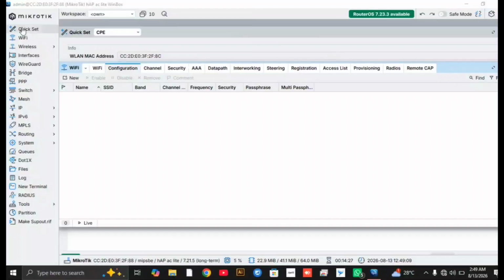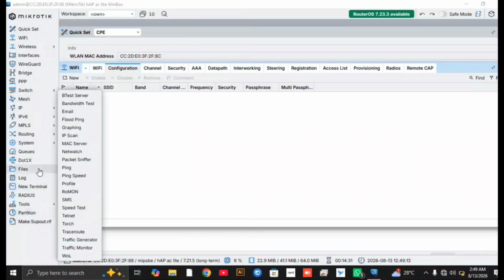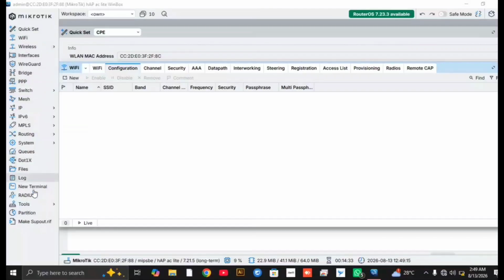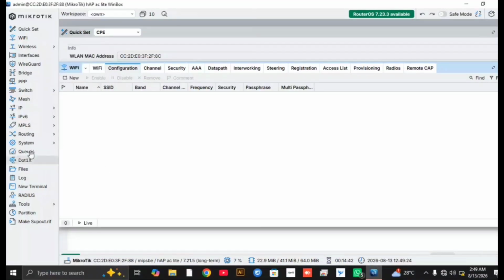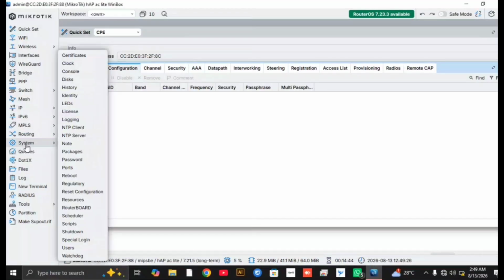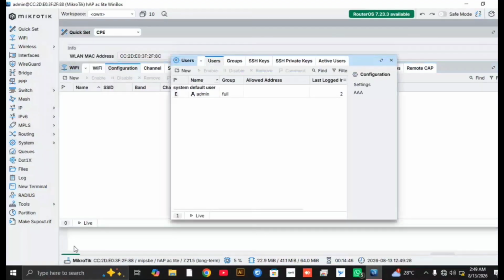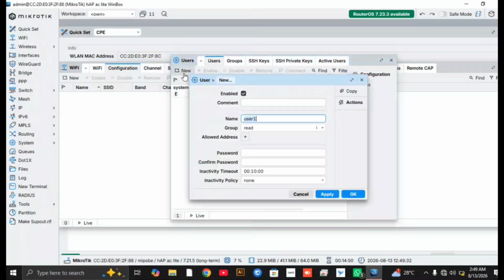So now that's how you could set all that. Now we are going to reboot the system, but firstly we should give it a password, not to leave it open. You click on system, then you go to users. By default we have this as admin. Let's add another one. Let's call it Roncom.